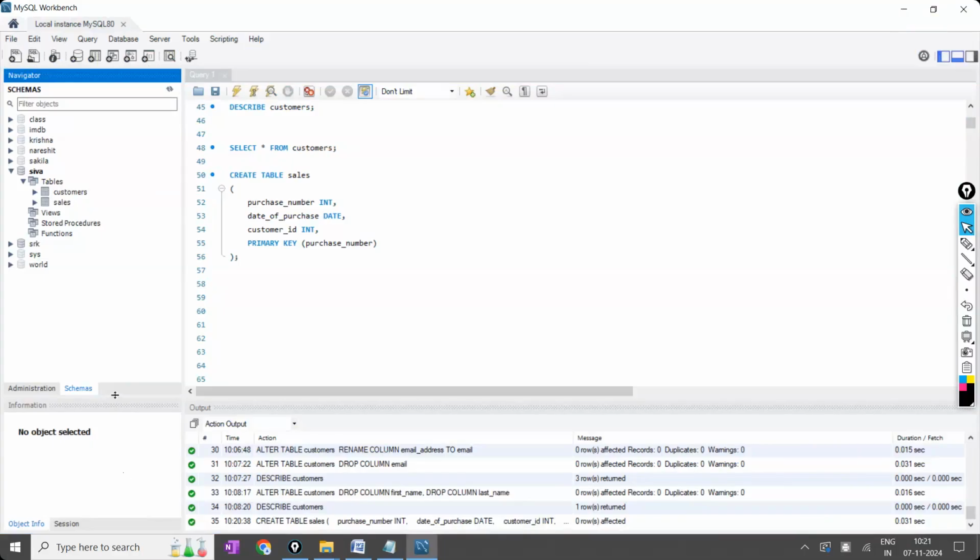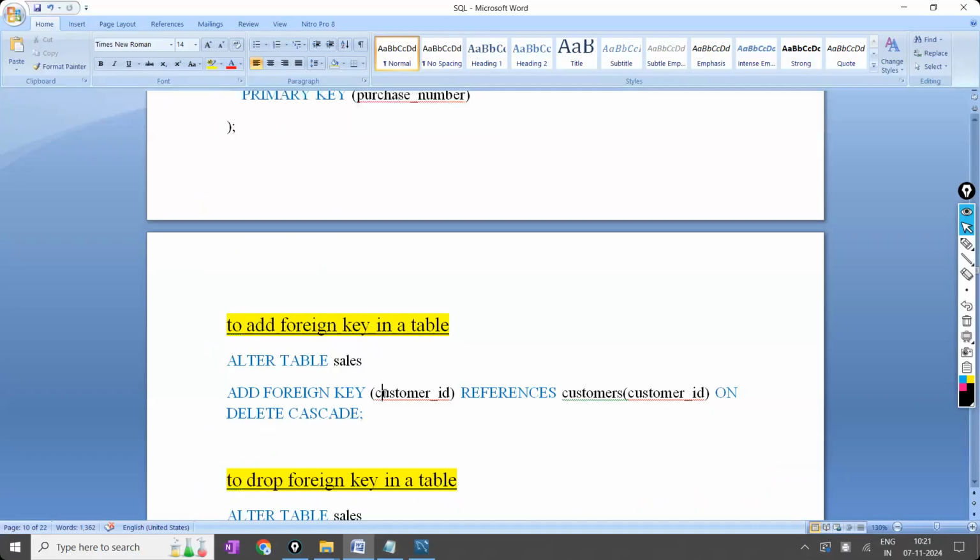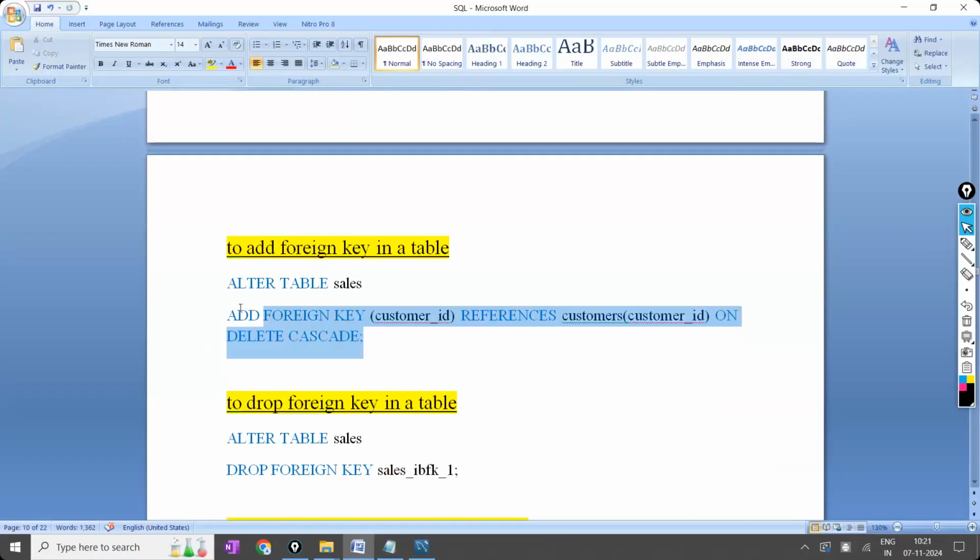Now either while creating the table itself, you have to write the primary key, foreign key also, or if you have not written it while creating, then you are going to do the alterations. So I'm going to do the alterations here. That is add foreign key. How did you add the primary key earlier? Add primary key. Similarly, add foreign key. Similarly, you can drop the foreign key.